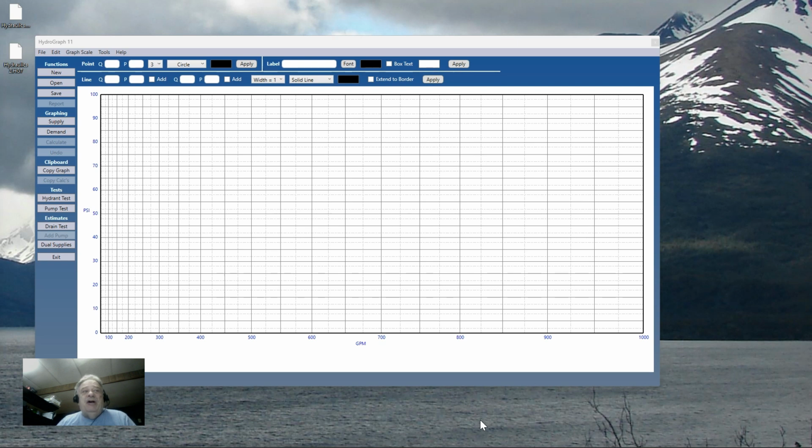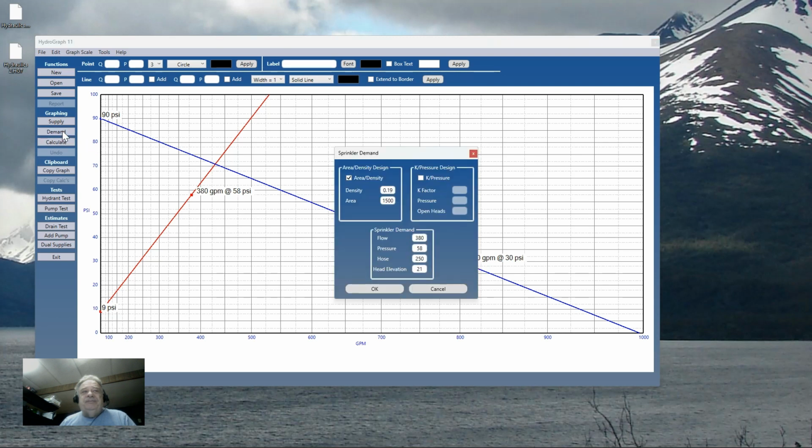First, I will load in a file with a simple demand and supply already entered. The demand line was created from the entries in the demand dialog box. The plotted point is the design demand point of 0.19 gallons per minute per square foot. This generates a demand of 380 GPM at 58 psi.